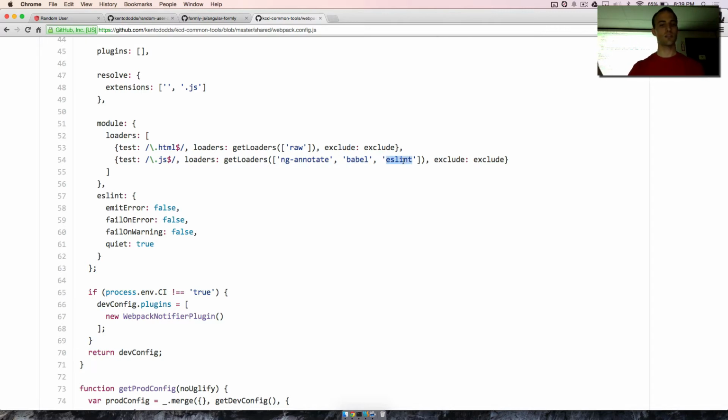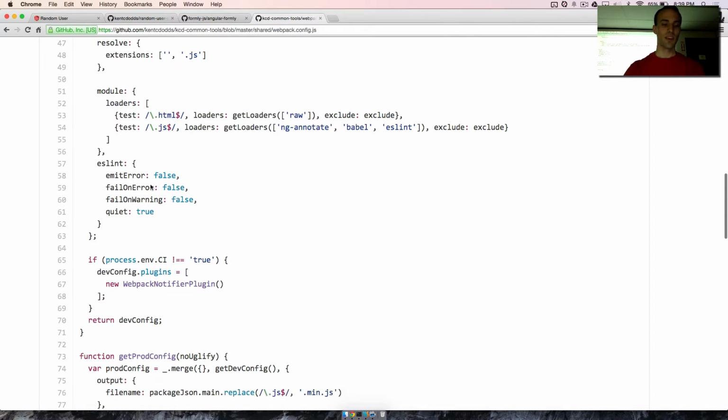So we pipe our ES6 code into ESLint, then it goes into Babel and it transpiles into ES5, and then it goes into ng-annotate, which is an Angular thing, and you don't really need to care about that right now because Angular is great, but we don't need to talk about it. So that's the idea.